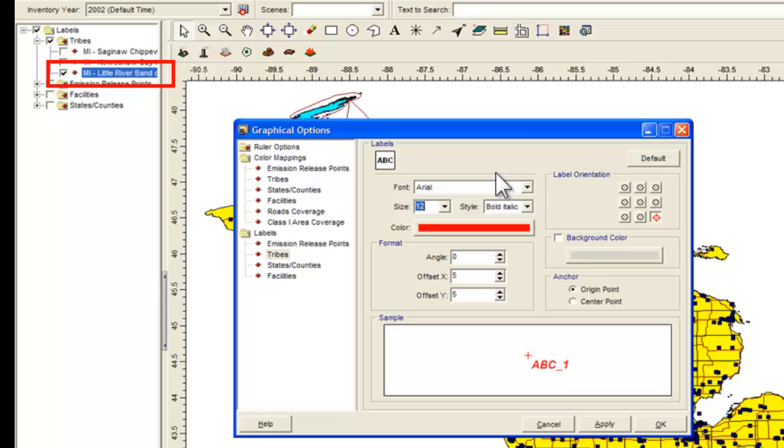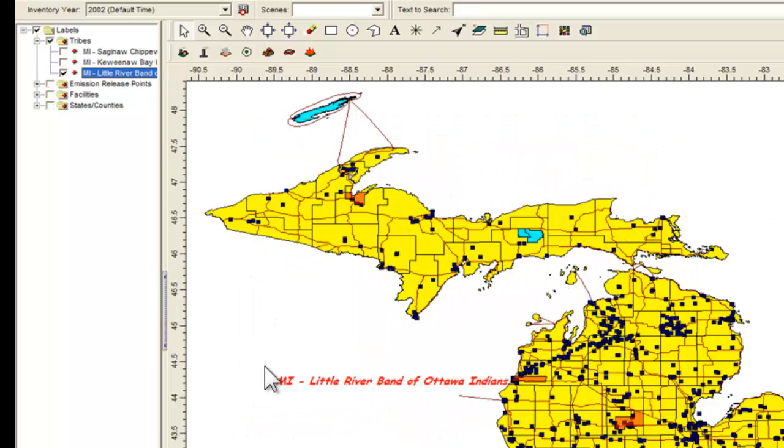So let's see how this looks. You'll see here the tribe label is much bigger and it's off to the side like they wanted it. Now we'll go back into our TEISS project and we'll show you a demonstration of modifying labels.